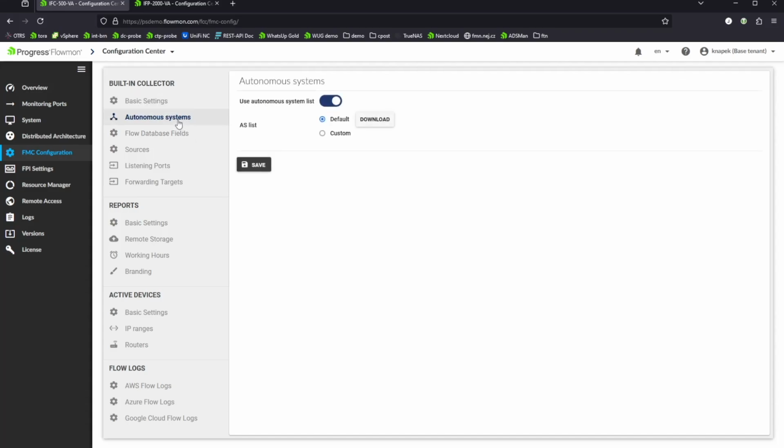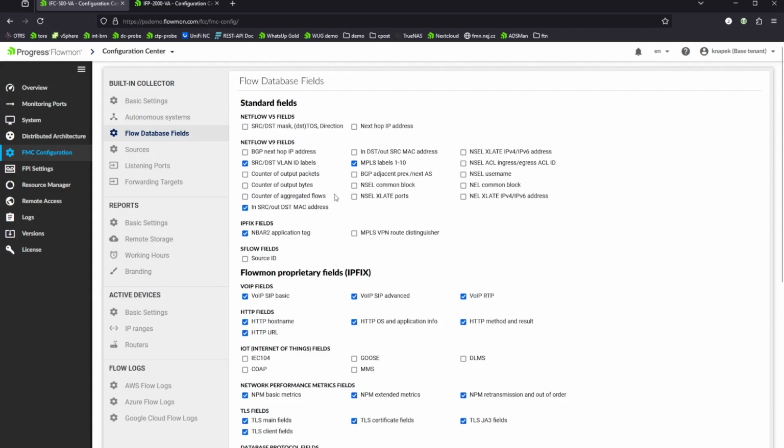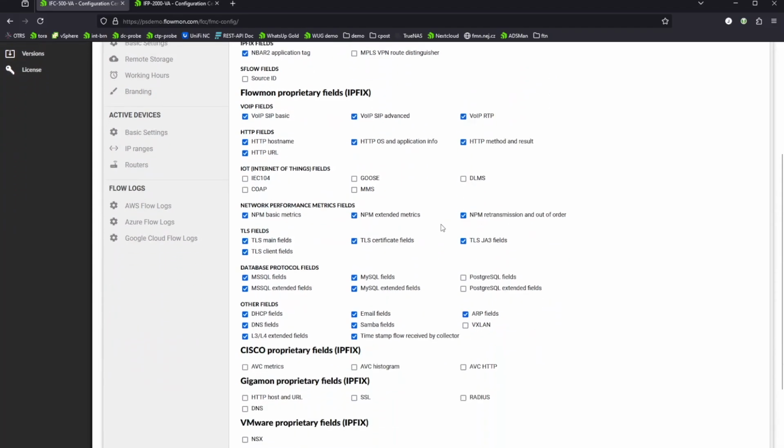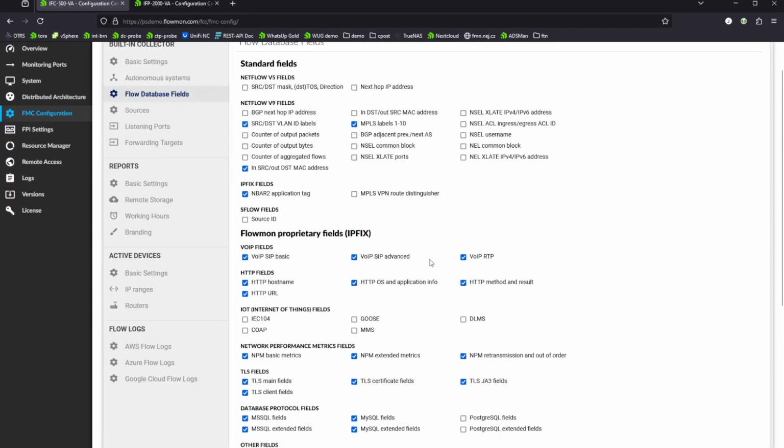You might also use the autonomous system list here, so it will enhance the data on the collector. That's what we are doing in this case, because we might have some sources which are not sending this information. Select all the fields we want to store on the collector. You can optionally select everything. However, that will slightly increase the size of the flow stored on the disk, because it will keep also the empty fields for all of these selected options.